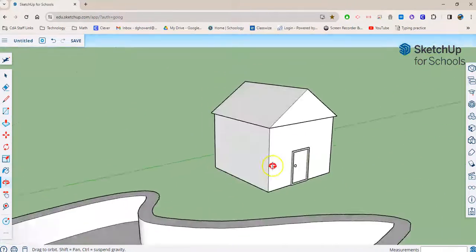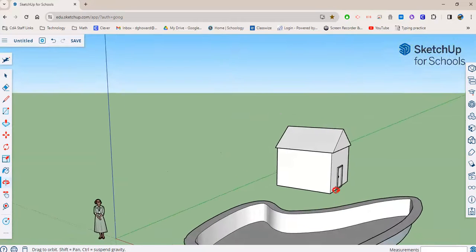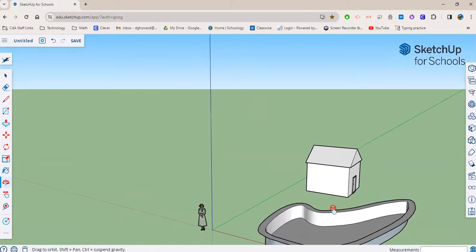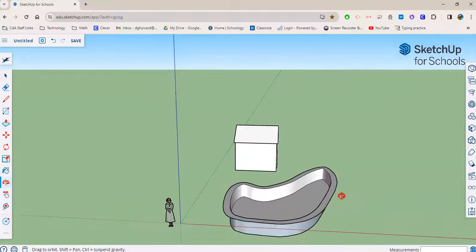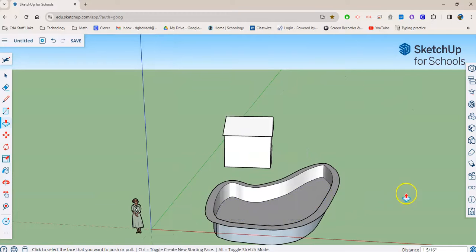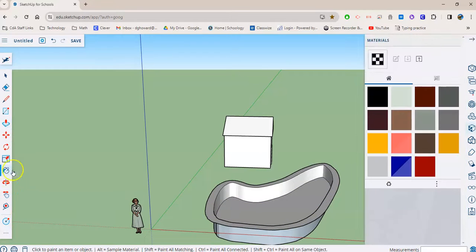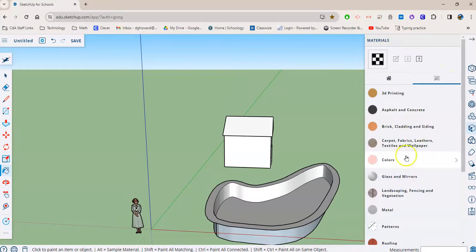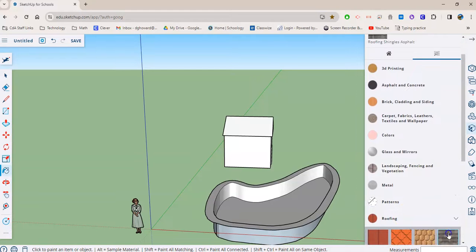And now let's get some colors in here. Let's get some features in here. Let's start with the swimming pool. Let's get some water in there. And then how I go about doing that water is I clicked on the paint bucket over here, and then if you click the search over there, it gives you all these different things, right? So for example, let's do the roofing.